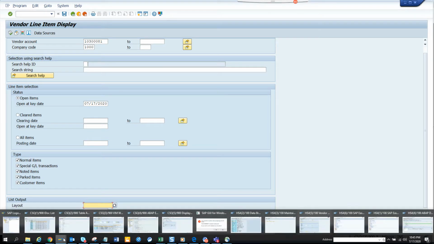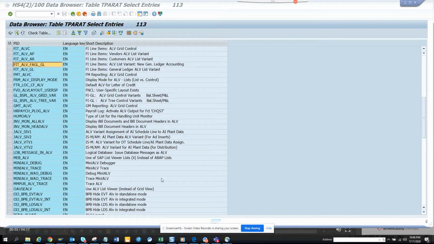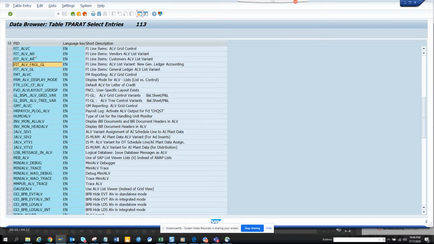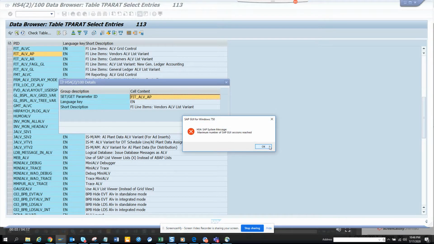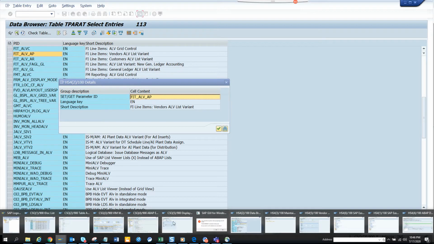In order to get to it, we go to this transaction. So what the trick is, we'll just copy this. Okay, Control Y, Control C. We will just create a new session, provided I have enough sessions, since the maximum number may be reached.